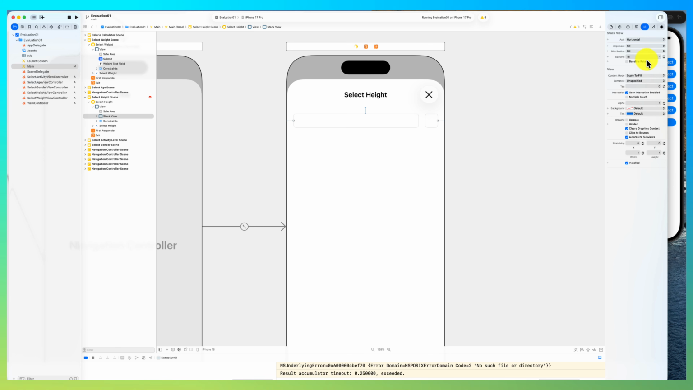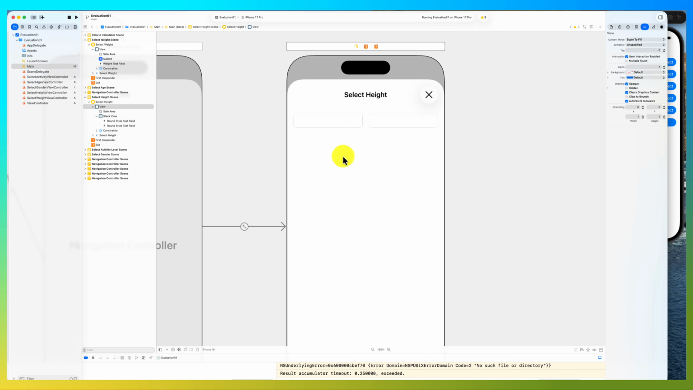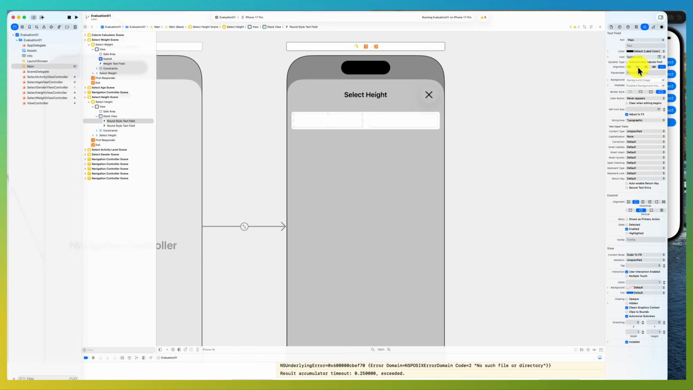So we have them with horizontal alignment. Fill equally, so both of them are filled the same way. And then we can add a placeholder, in feet. And this one in inches. All right, cool. So we have them both.